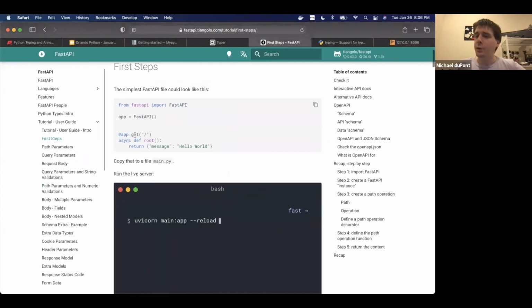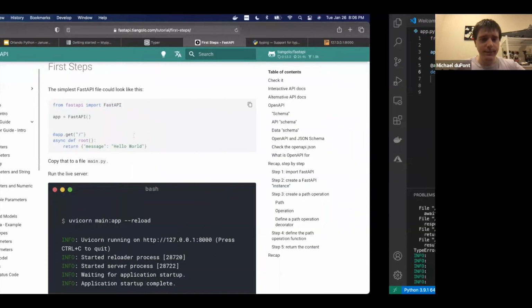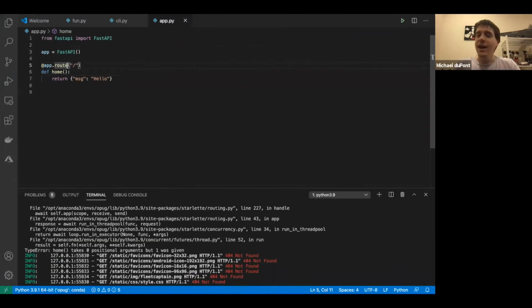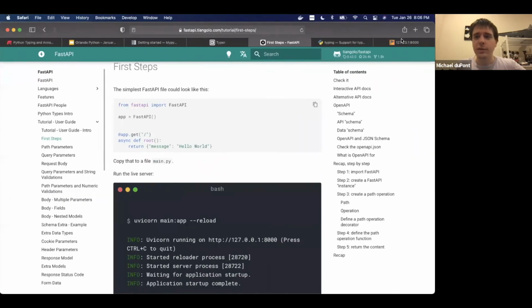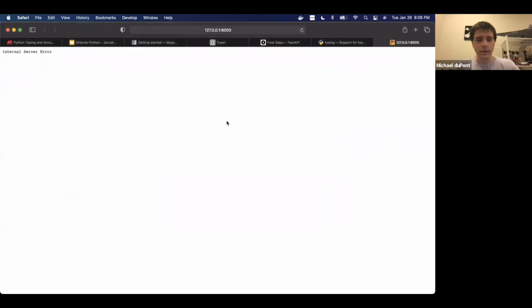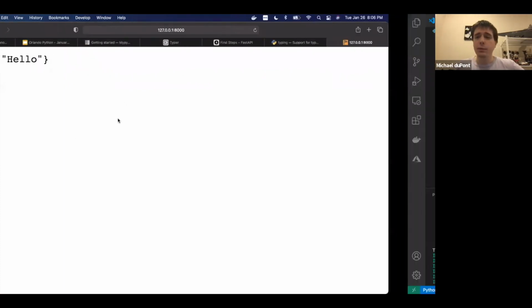Oh, it's not that route. That's what. Yeah, so it's very Flask, except it's not get. Oops. Now it should have also reloaded already. Rerun, there we go. Message hello. So we can return strings.